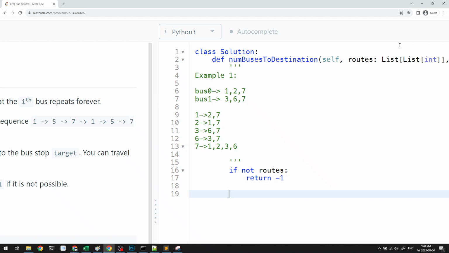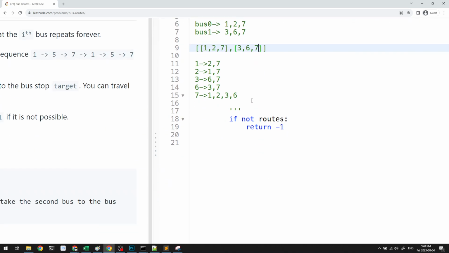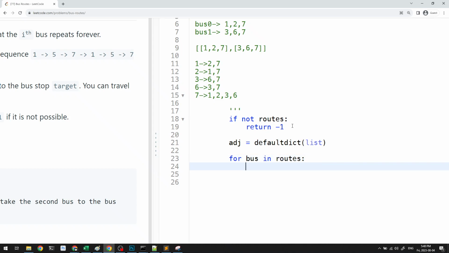So what can we do? Well, this information is given to us in terms of an array, right? We're given 127 and 367. So maybe the first thing we can do is define our adjacency list as a default dictionary of lists, and go through the array. So for bus in routes, bus is an array, so now we have our individual stops.